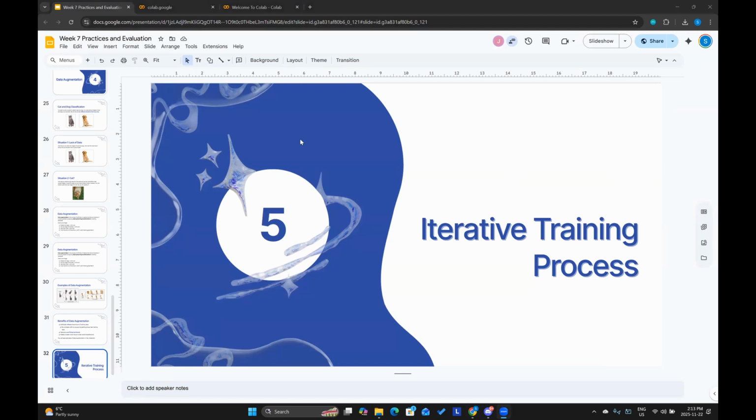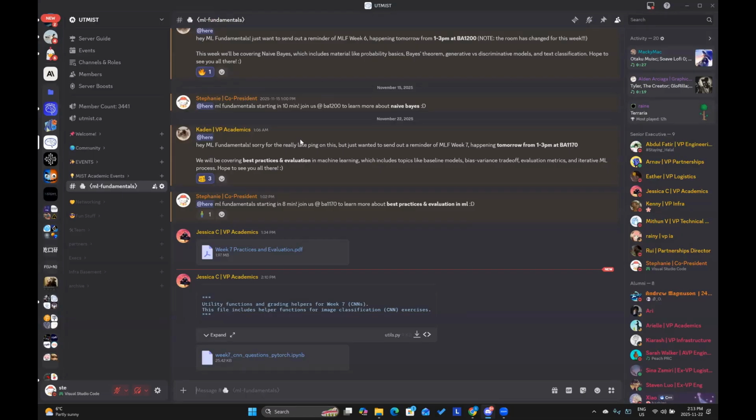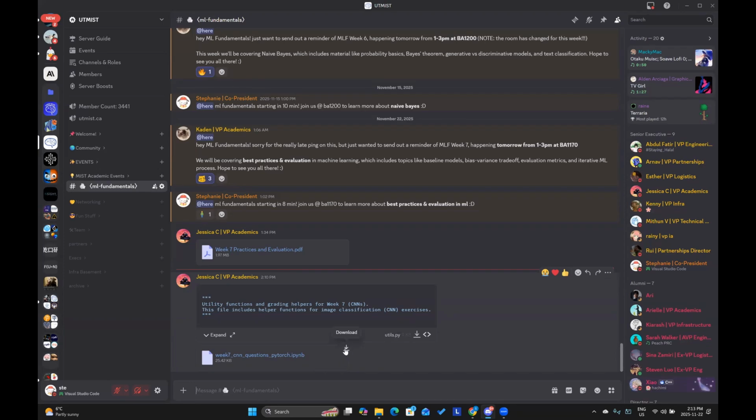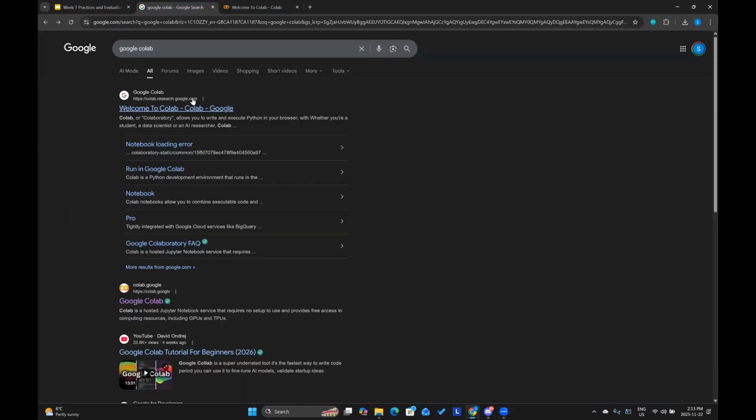Okay, hi guys, we're going to be back and we're going to be going over a notebook, which this week we're going to be doing in Colab, Google Colab, because we do need access to a GPU and such. So if you go into the Discord channel, I did share two files. One is a utils.py file, and another is the questions which we're going to be going into. So essentially, just download these files. And then we're going to go into Google Colab. If you just search up Google Colab, it will take you there.